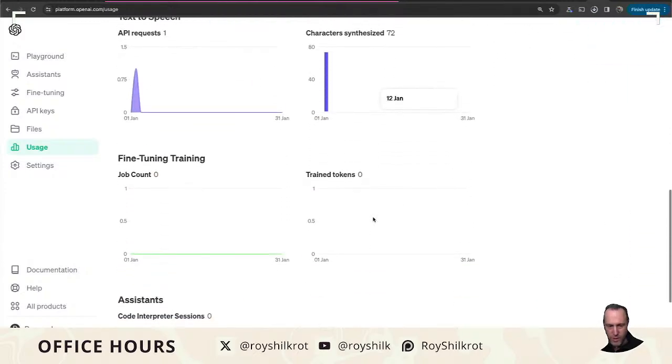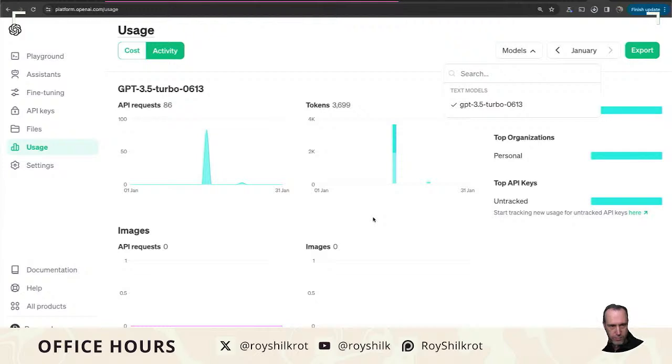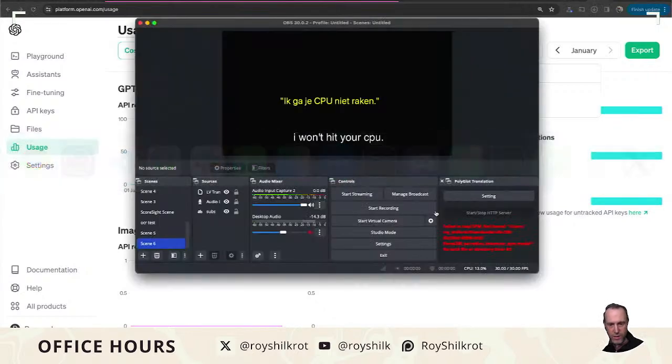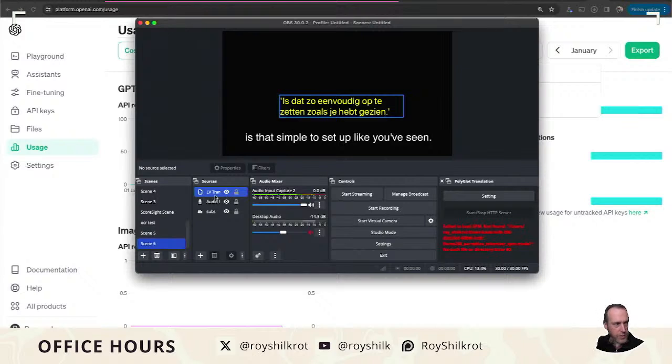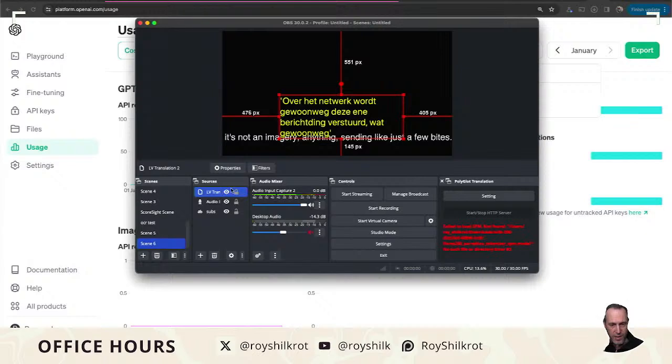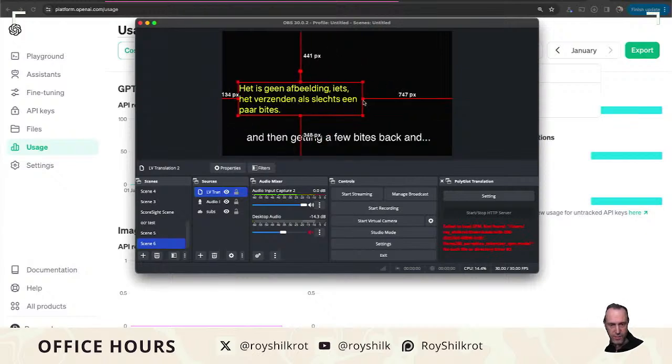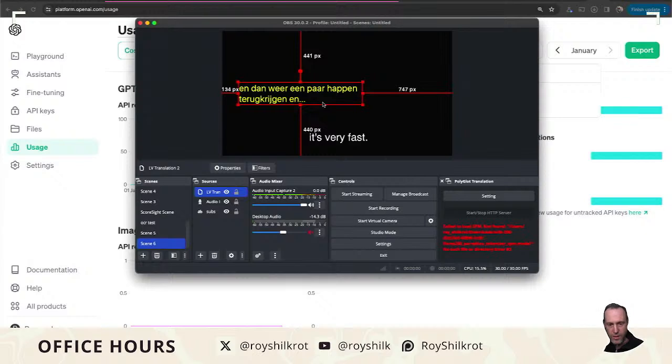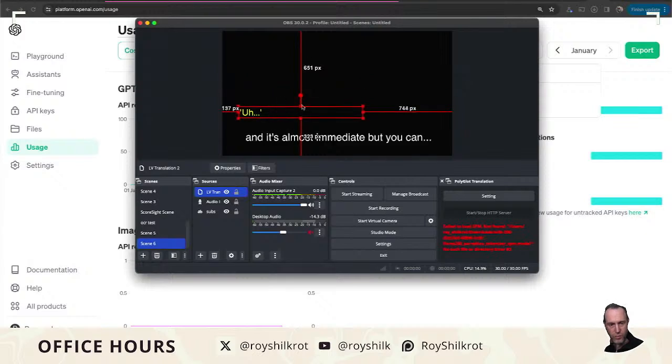So go with OpenAI. It won't hit your CPU, and it's dead simple to set up, like you've seen. It's reliable. It's not sending too much over the network. It's just sending this one post, which is not an image or anything. It's sending just a few bytes and getting a few bytes back, and it's very fast and almost immediate, and you can do hundreds of languages.